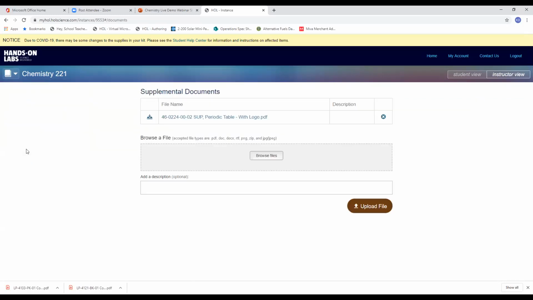Likewise, you have access to the Documents tab for your students. So if you wanted to upload additional files that you wanted students to be able to download on their computing devices, you are welcome to add to the files that we already house in the Documents tab.